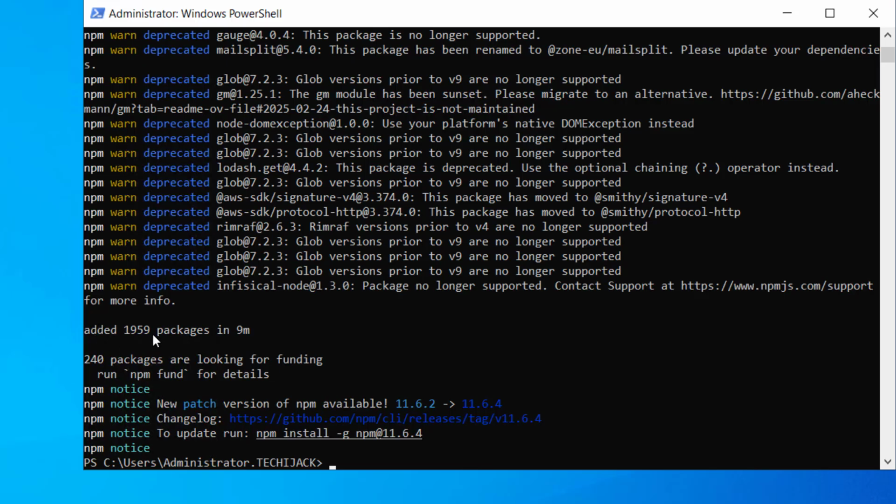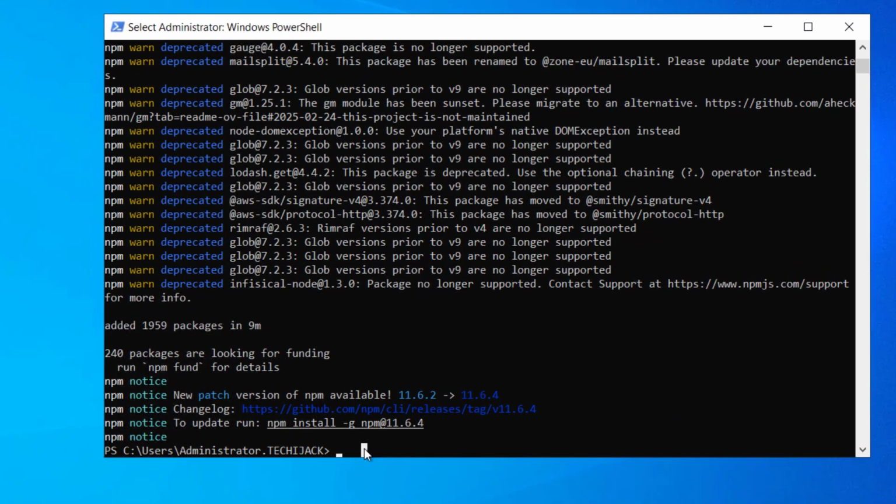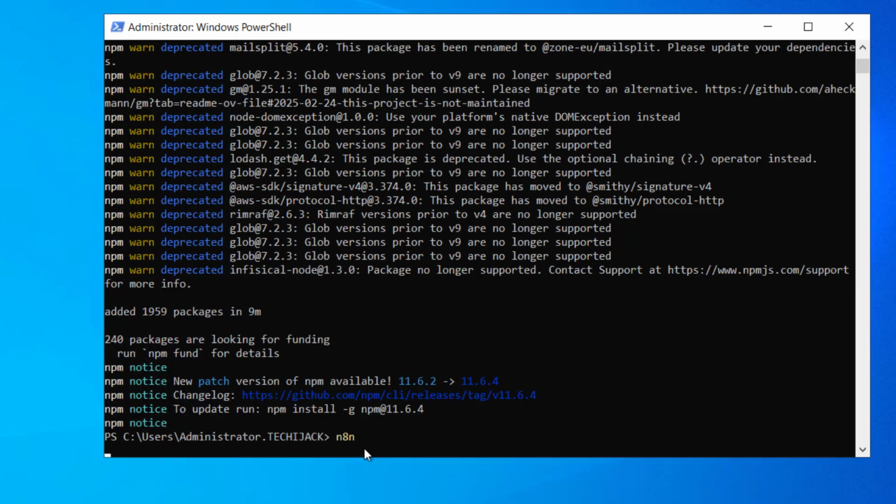It has added 1959 packages in 9 minutes, and 240 packages are looking for funding. A new patch is available, that is 11.6.4. If you want to update it, you can update it with this command. Right now we are not updating it. Now let's start the n8n service. For that we will just type n8n here and hit enter. It will start n8n.